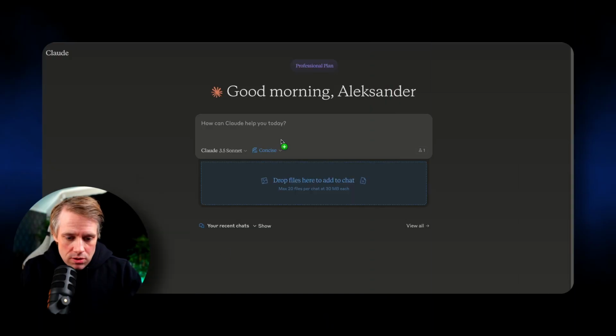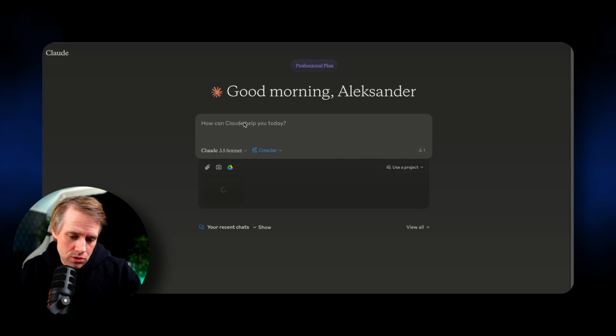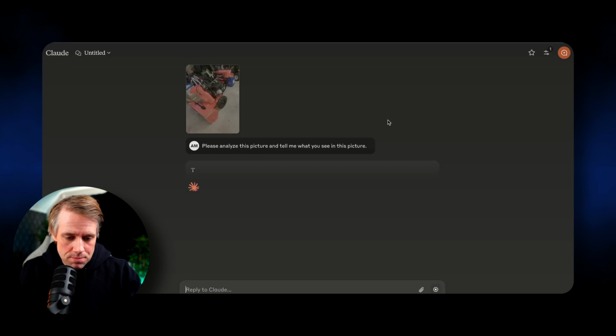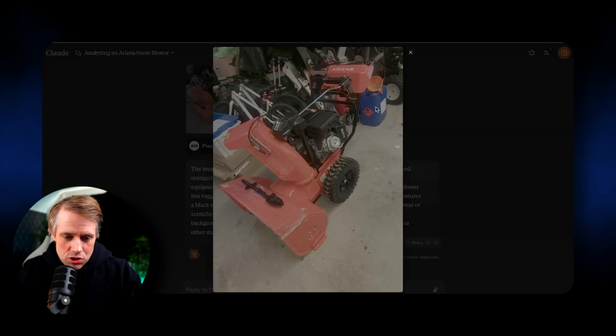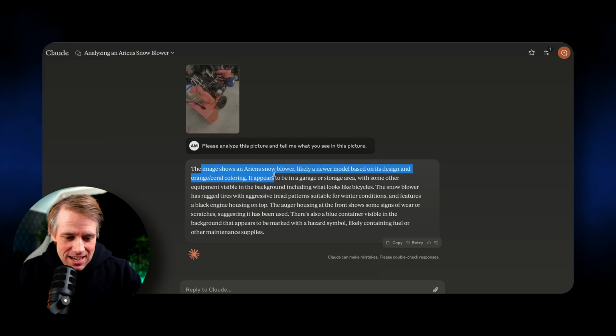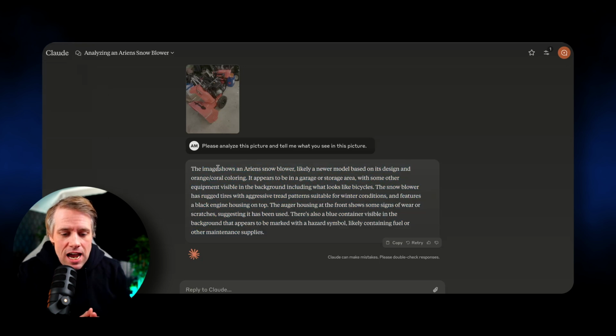So let's upload a picture that I took with my phone earlier today and then ask, please analyze this picture and tell me what you see in this picture. So let me just show you this picture. This is from my brand new snowblower, which I'm really proud of. And you can see that now we use the concise style. It says that it's an Ariane snowblower, likely a newer model based on its design. It appears to be in a garage and storage area with some other equipment visible in the background.